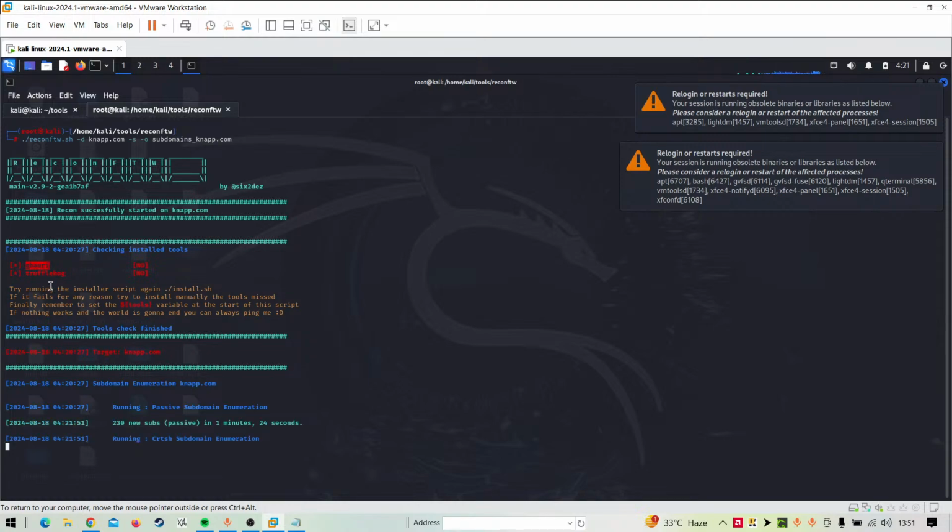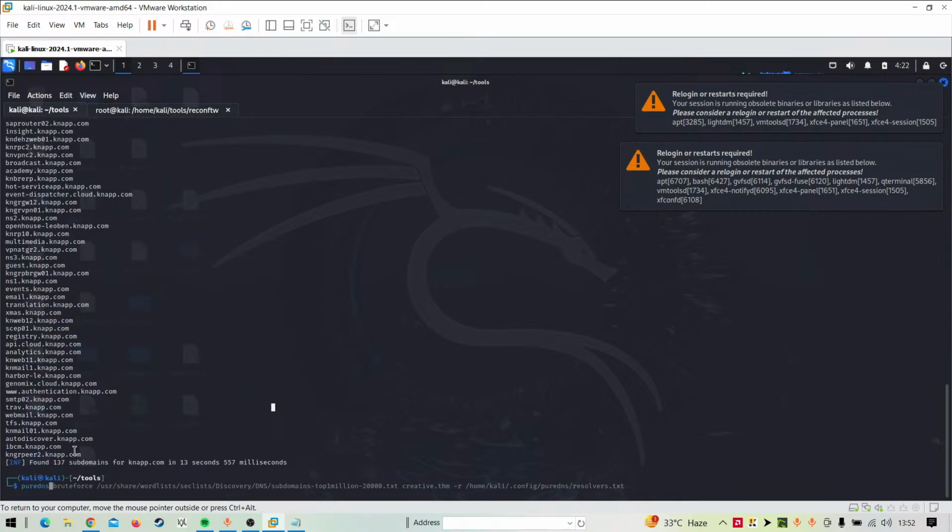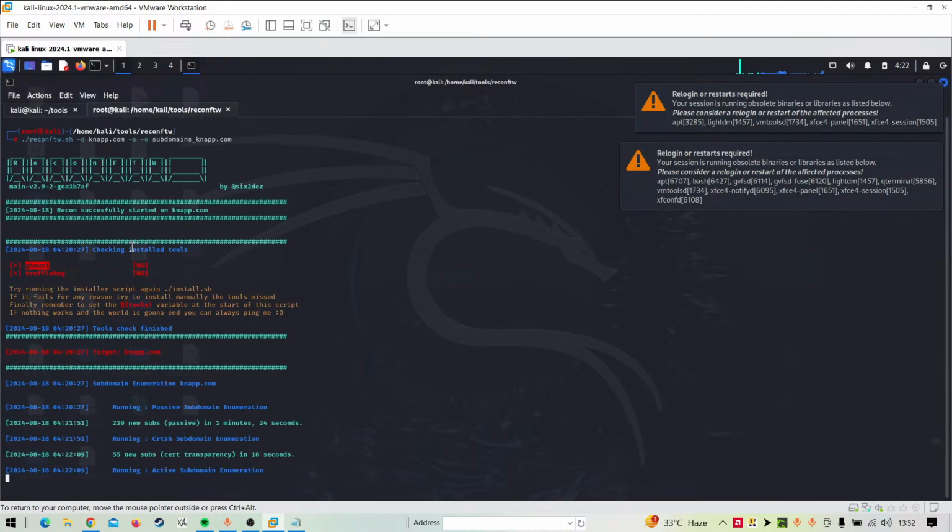So it's not using Gauri and Trufflehog. So we need to install this tool. So we start getting things here. 200.